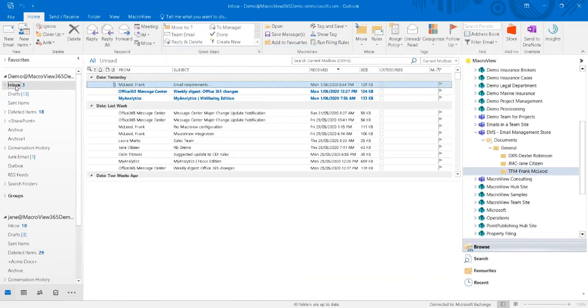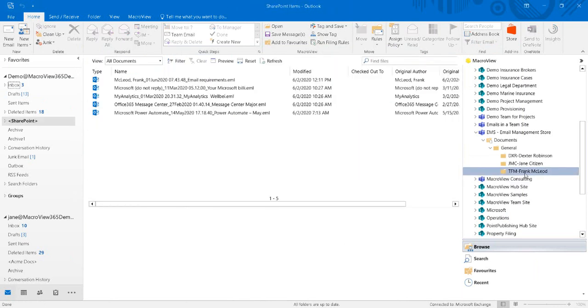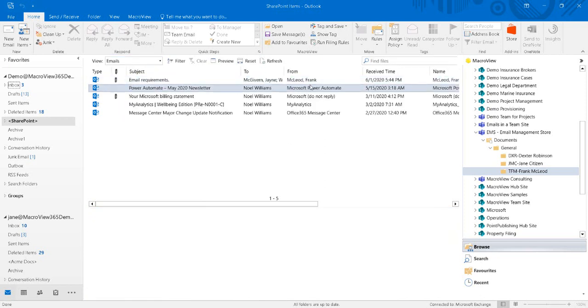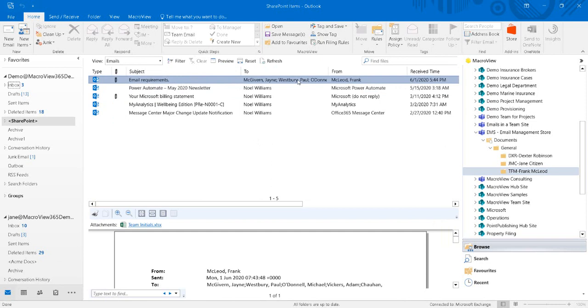Go back to my inbox. Let's save this email from Frank to the Frank area. The email is now saved to that personal filing area in Teams. Here is the newly saved email EML file. If I go to the emails view, we can also see that the attributes of that email, including the to and the from and receive time, have been captured automatically as we did our drag and drop.